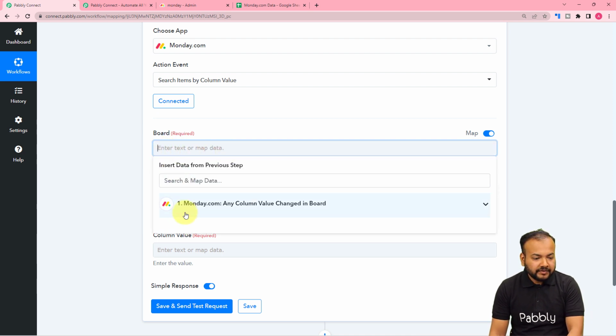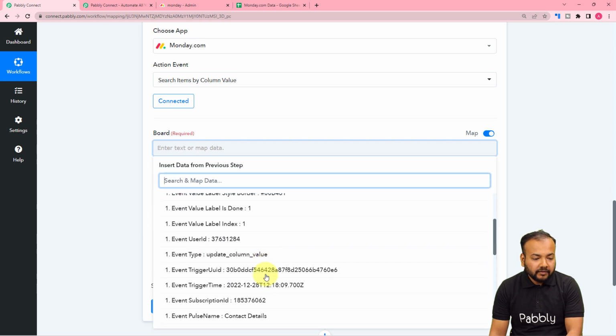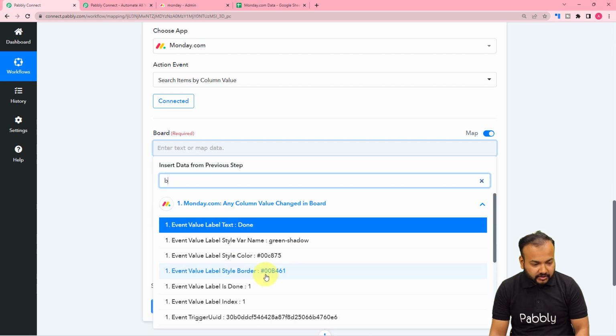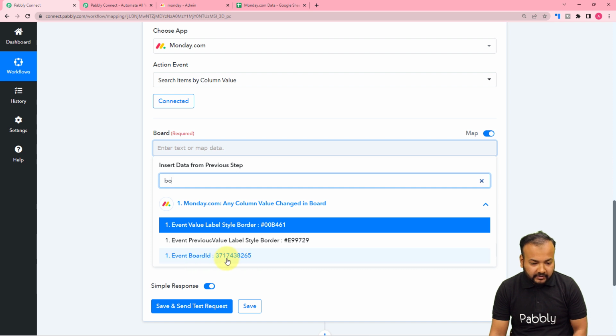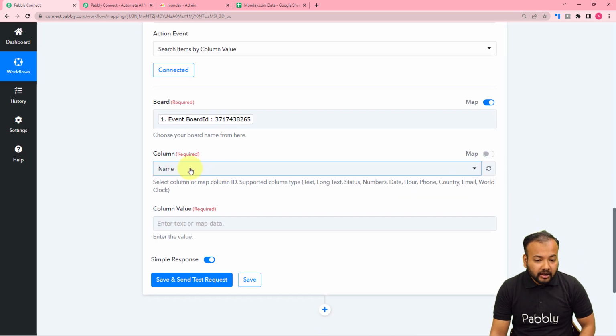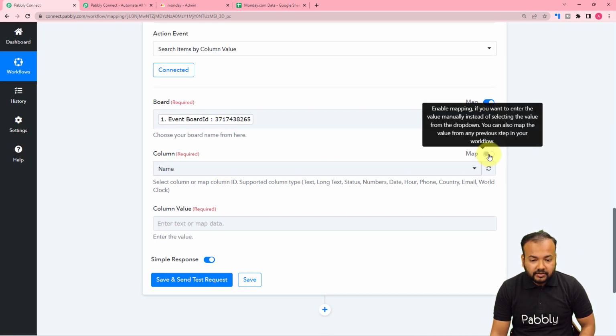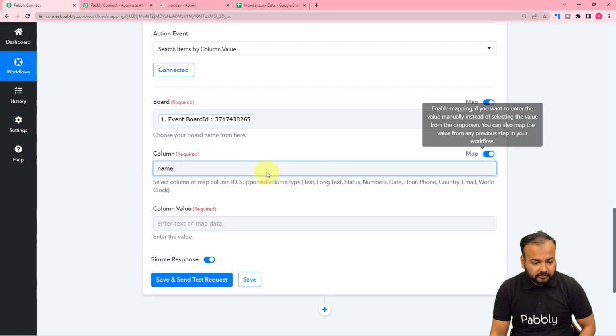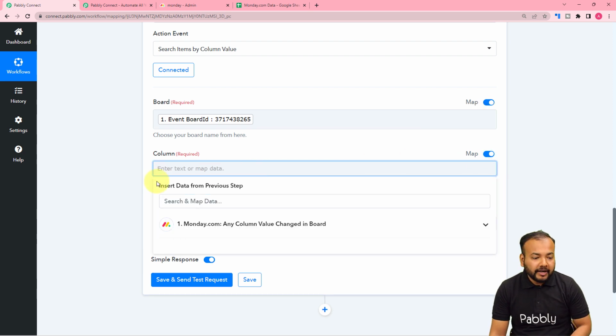So I'm just removing this field, and here you can see as I have clicked here, the monday.com step, or the trigger step, is appearing in the drop down, and when you click on it, you will find all the data here only. So you can search for board ID here. You can see board ID label, just map it. Okay. Similarly, you can map the column ID as well. Okay, so you can just toggle this map button to on and map the column ID as well.